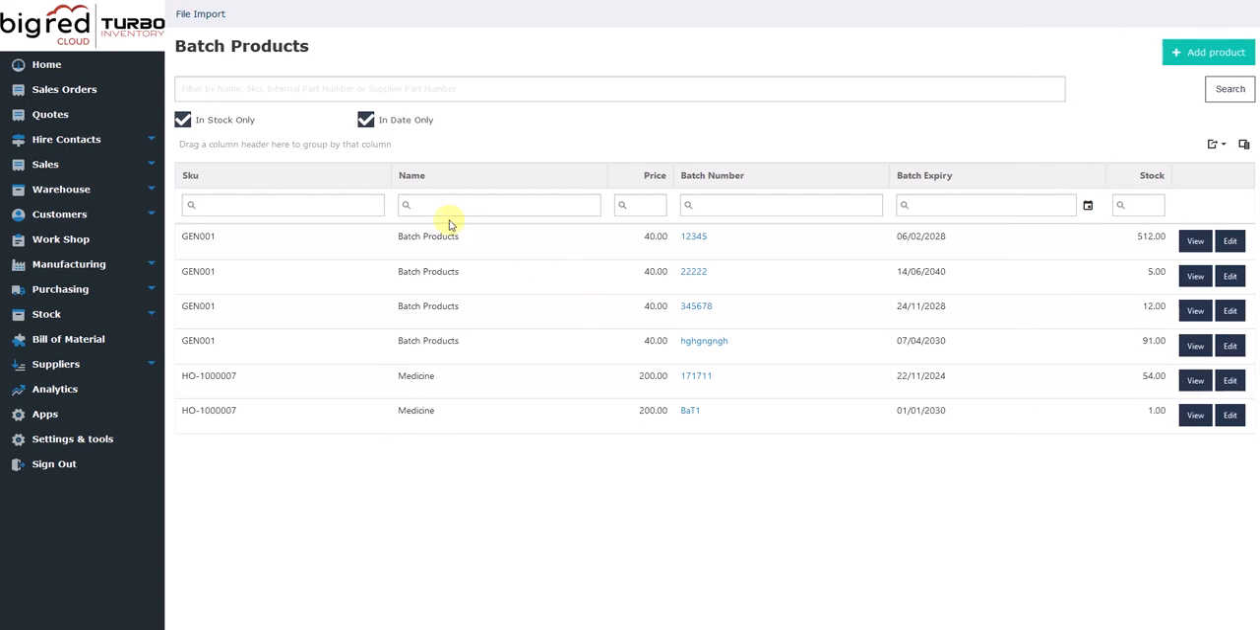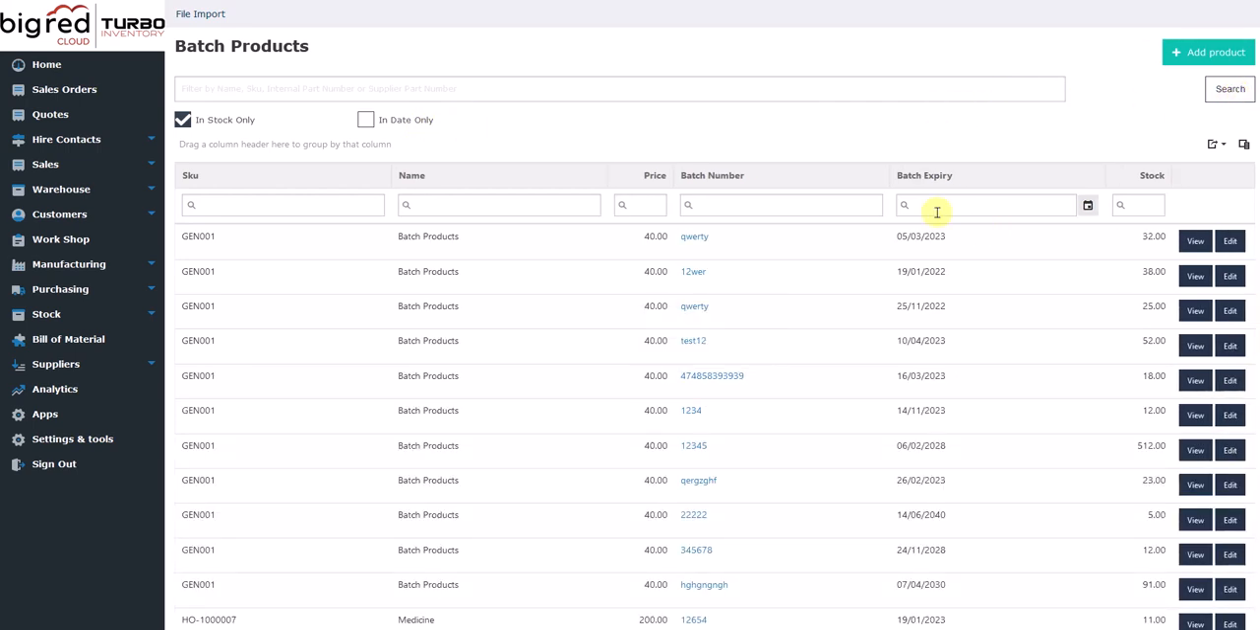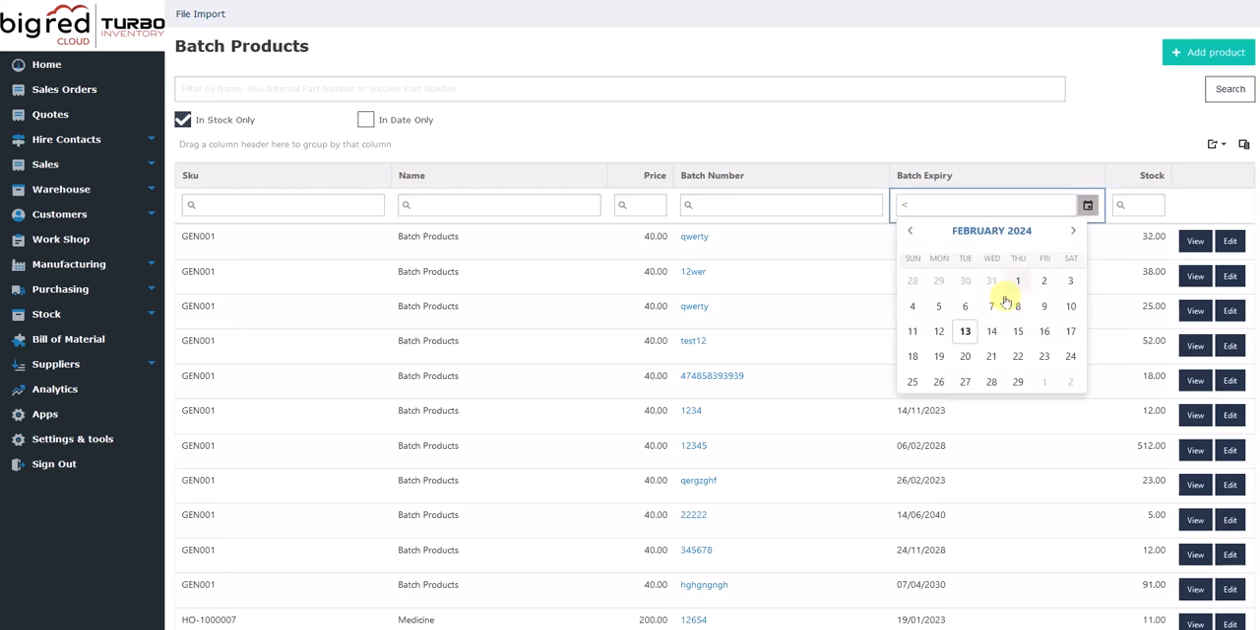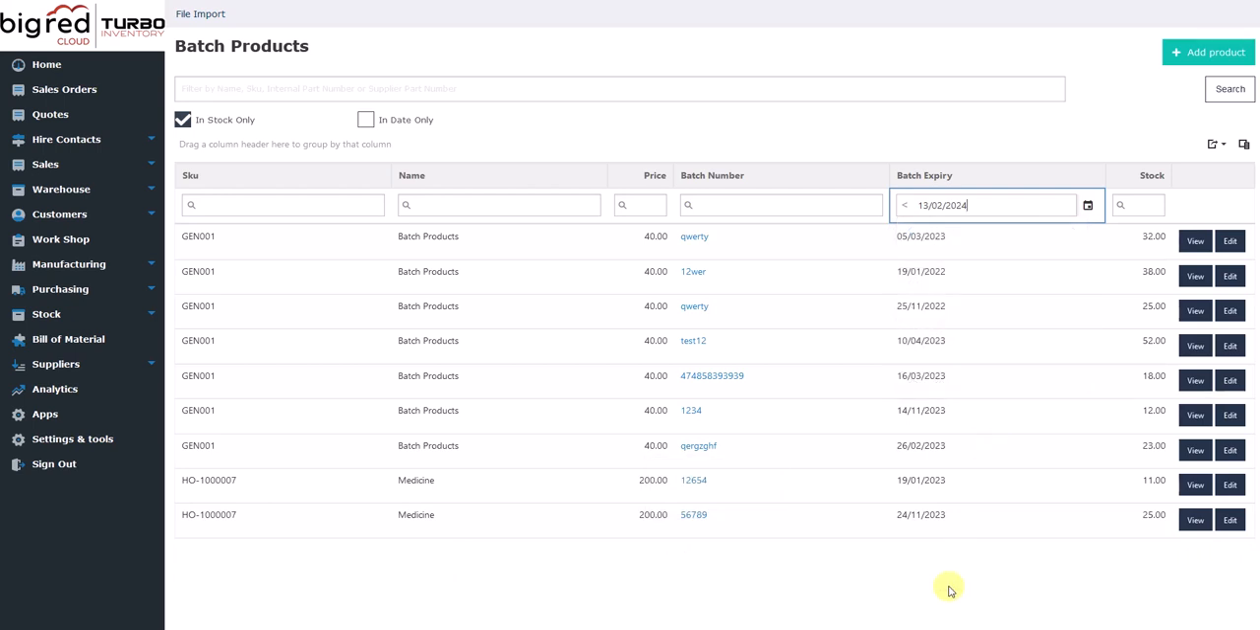So let's say I want to see batch numbers that are in stock but not in date. I just untick in date there and hit search. So now I've got all my batches that are in stock and either expired or in date. I want to filter this down a little bit more, so I'll go where they're less than. From there, pick less than, select my calendar and select today. I now have a list of all my expired batches that are in stock.